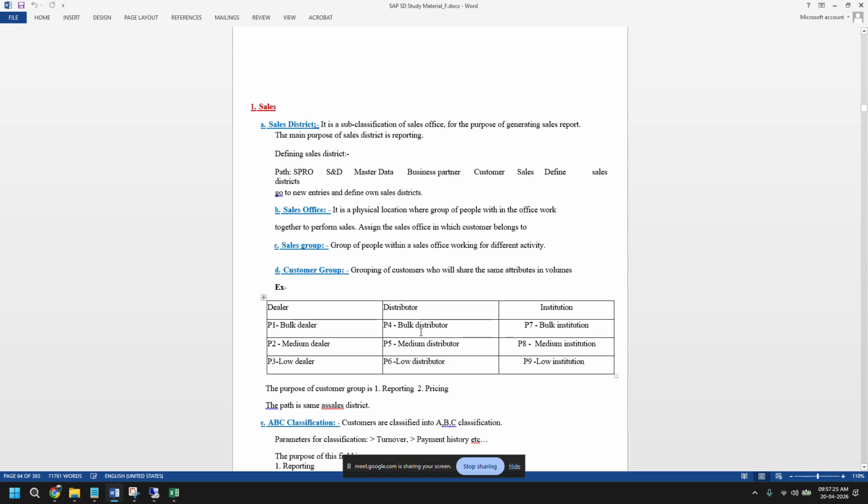Okay. Now, customer group. The term is very user friendly actually. It is the grouping of customers, whether it's a bulk customer, a medium customer, a dealer, right? It could be a distributor also. When a big company is selling something, it can sell to a bulk dealer or a medium dealer. Those are all customer groups, right? So all that data you can maintain here. This will help you in reporting as well as in pricing.